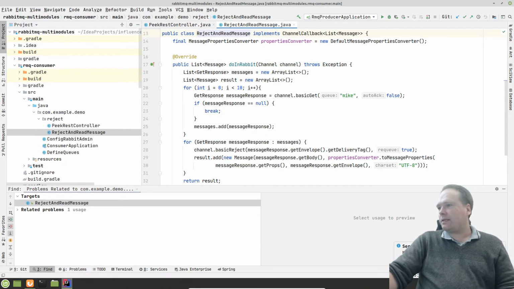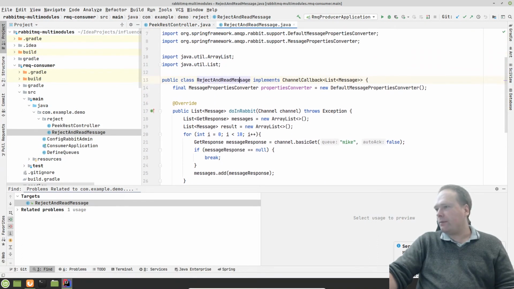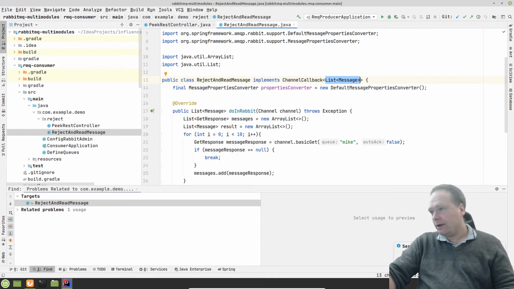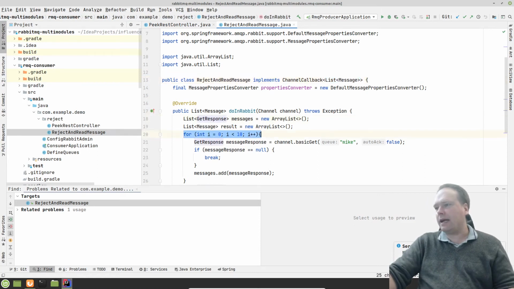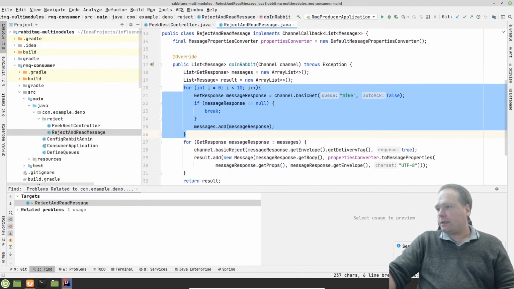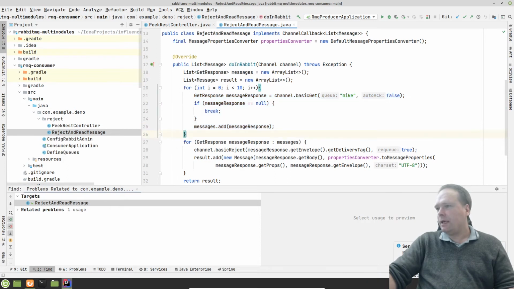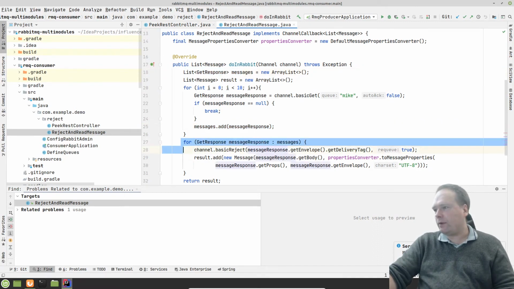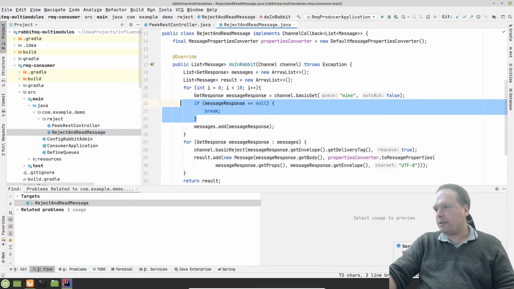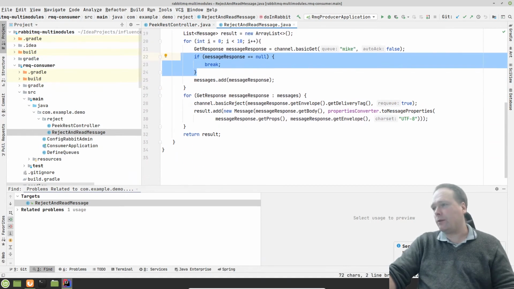What I did was I went to the reject and read messages class that implements the channel callback. Then I said that this returns a list of messages instead of just a single message. Right now I've hard coded that 10 messages will be picked, and right here we are picking a message 10 times. We add it to the messages list, and when we get the first message that is null, we break, because then we know that there are no more messages.